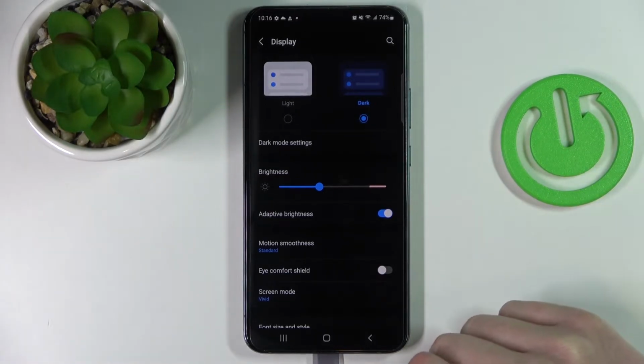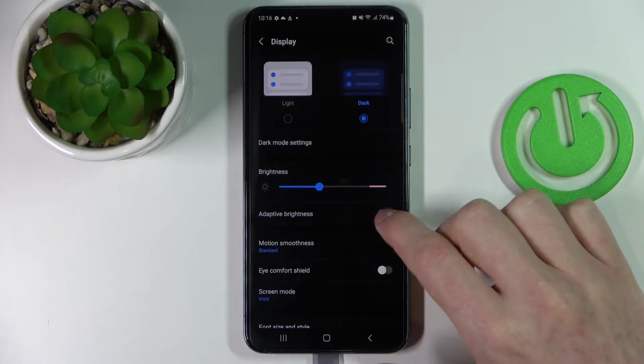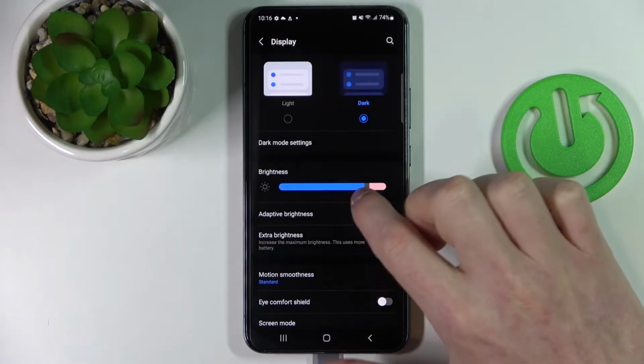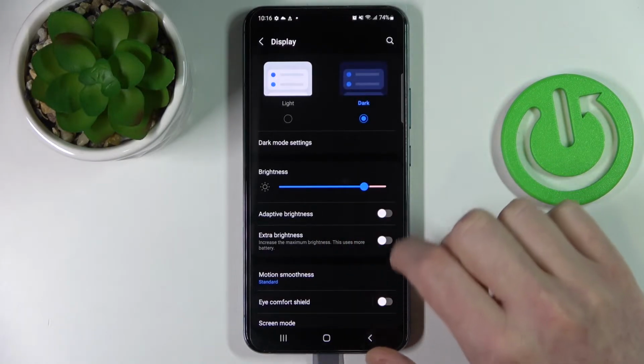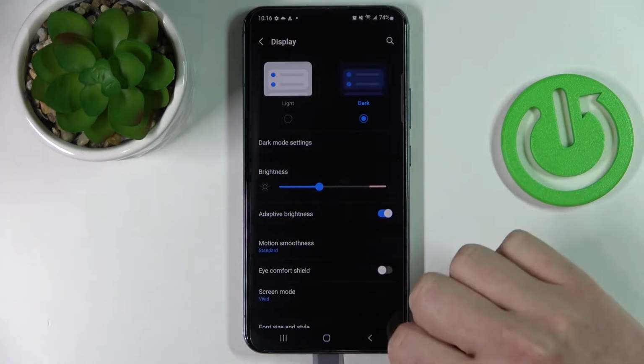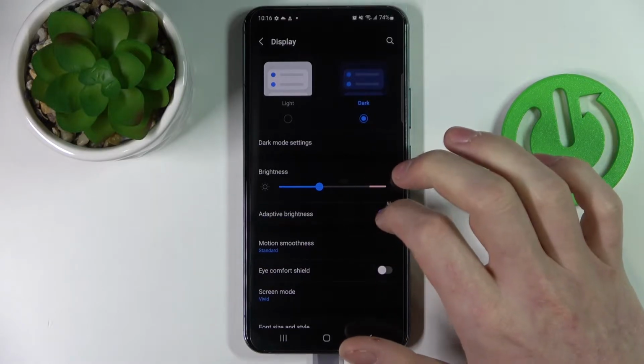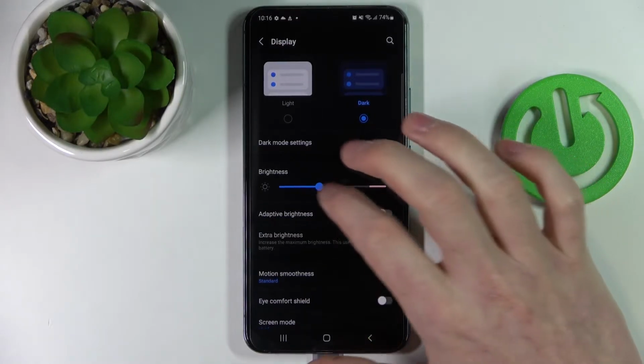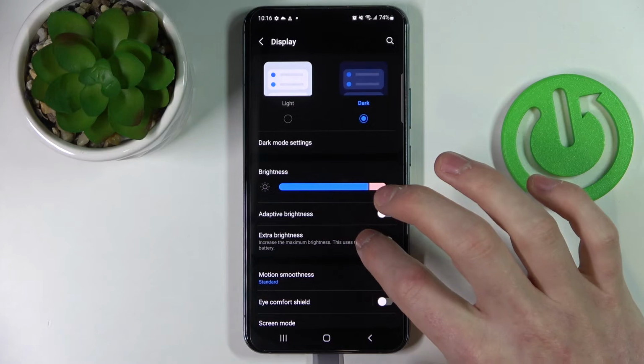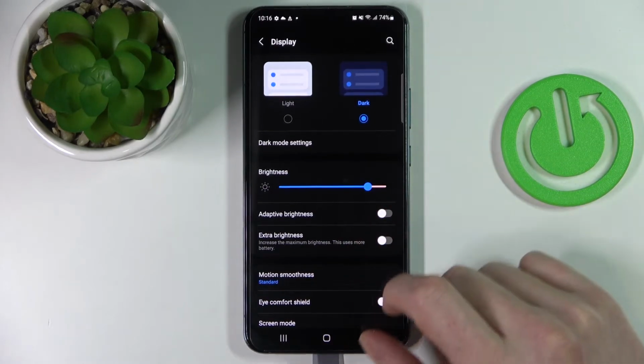The next option is turn off the adaptive brightness and use the manual slider instead, because if you leave it enabled, sometimes it makes your screen darker if you don't want it and you can't see anything on your screen. So just use the manual slider like that and you'll be fine.